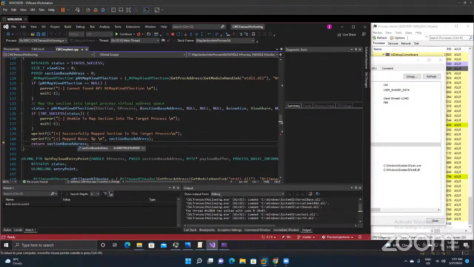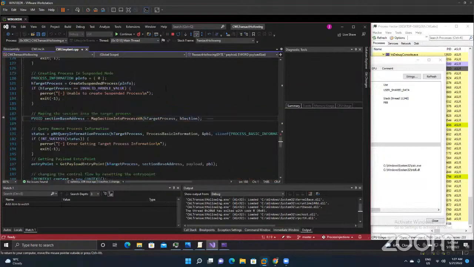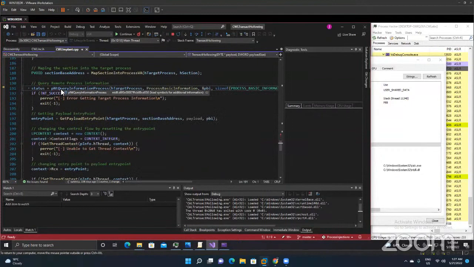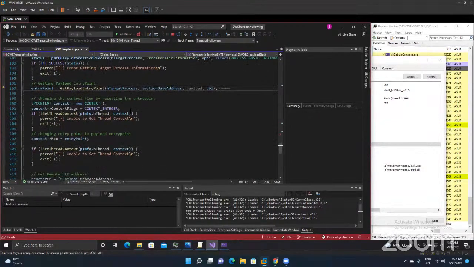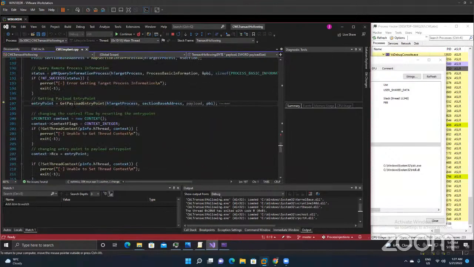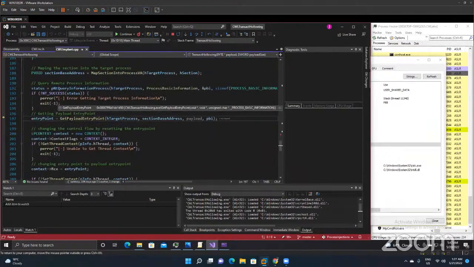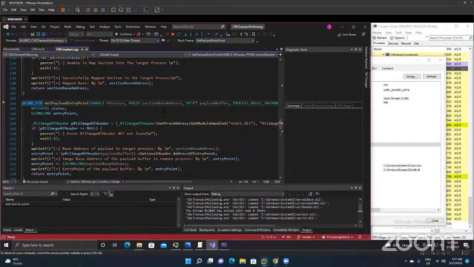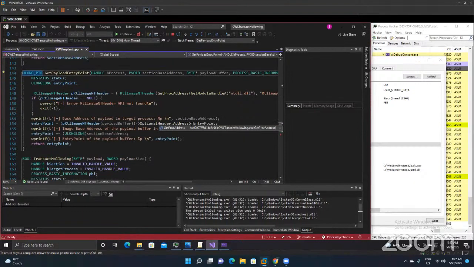So we have the base address of the payload, which is in the target process. So using this NtQueryInformationProcess, again, we are reading the process information because at this point we have to... I'll tell you later. So let's just get into this function. We are getting the entry point of the payload in the target process. So we have the base address. We just need to calculate the address of the entry point offset.